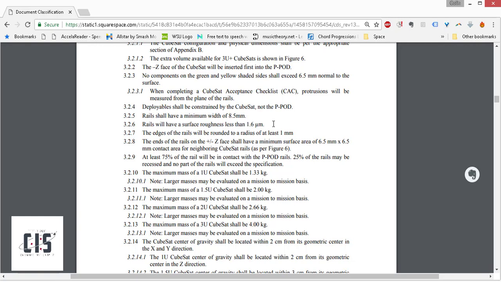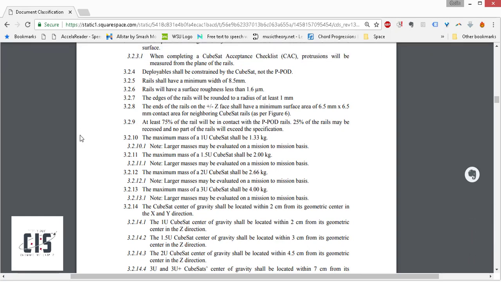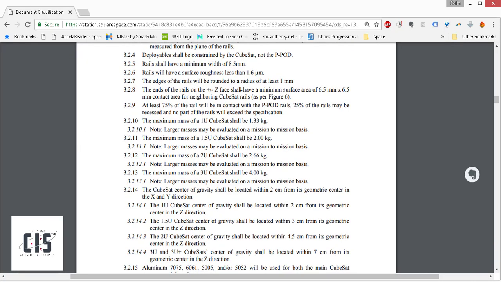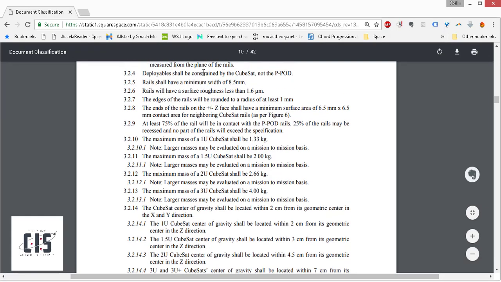So honestly, I think we're just going to have to smooth it really nicely and just pray that it's good. I mean, Kurt's shop might have one, but we'll see. We'll ask around. Hopefully, you guys in the future who are making CubeSats, maybe that part's been sorted out and we'll have a tool. Who knows? The edges of the rails shall be rounded to a radius of at least 1 millimeter. Pretty straightforward.